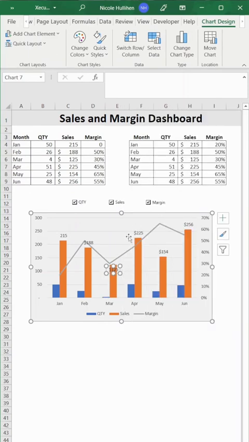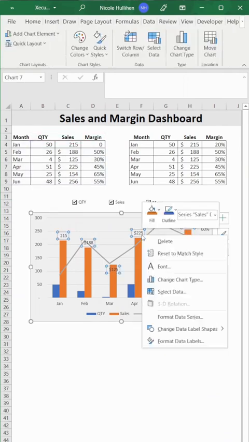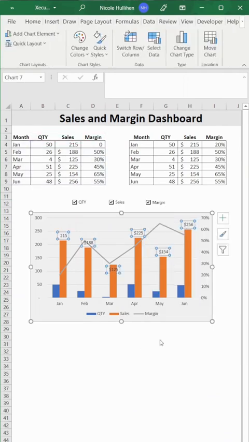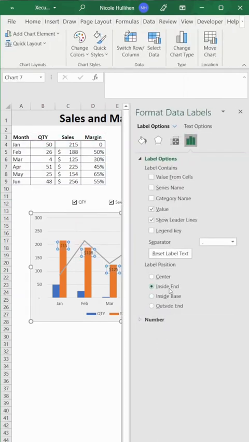I accidentally just grabbed one, so let's redo that. So we grab all of them. If we move some of them, we want them all to move together, most likely. So let's move those to center.